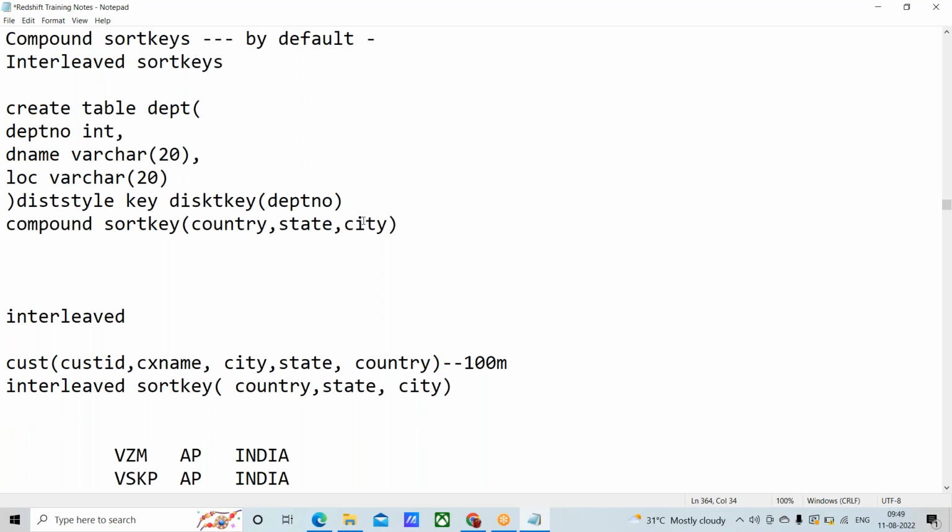A compound sort key should be created in such a way that while going towards the right, more unique values should be there among those columns. That's what we call more cardinality. Cardinality means the number of unique values. So from left to right, it goes from less cardinality to more cardinality. The left side column should have less cardinality, meaning fewer unique values.